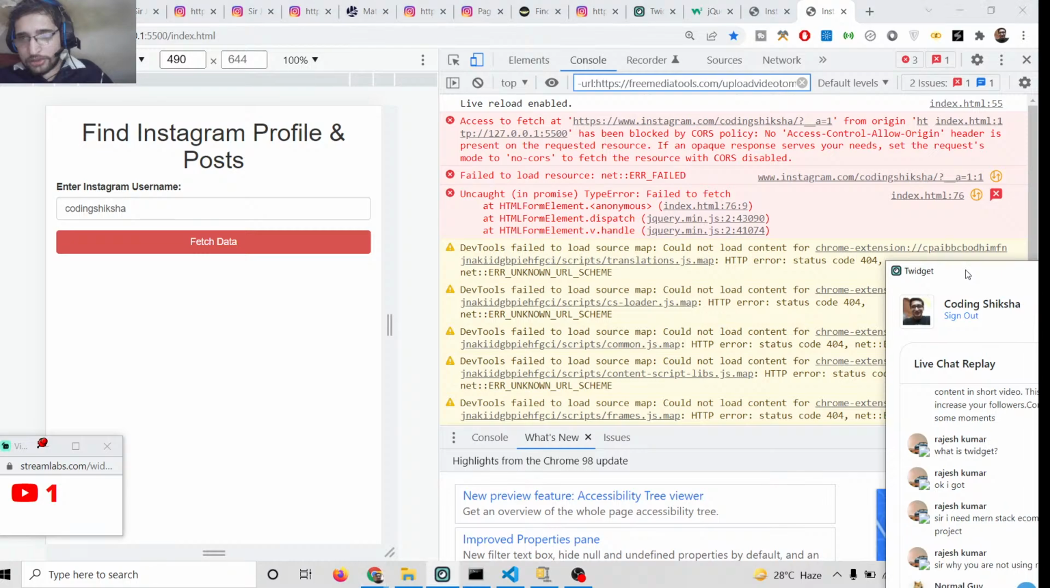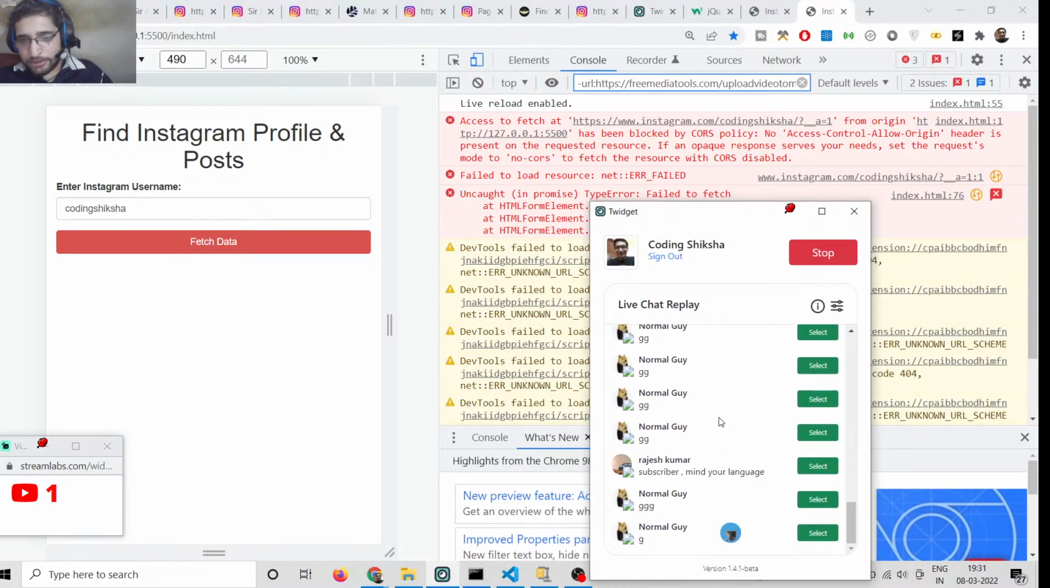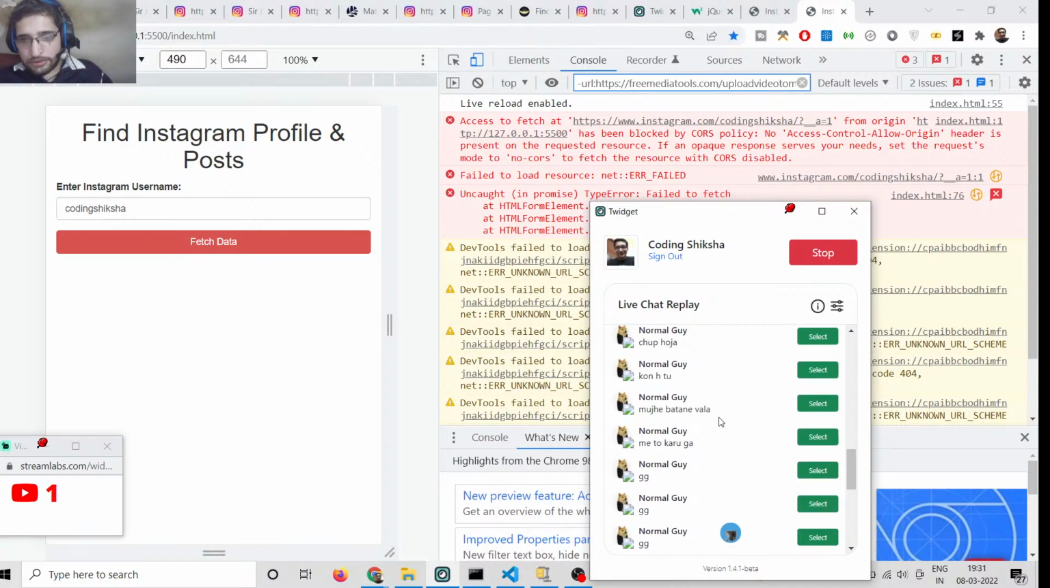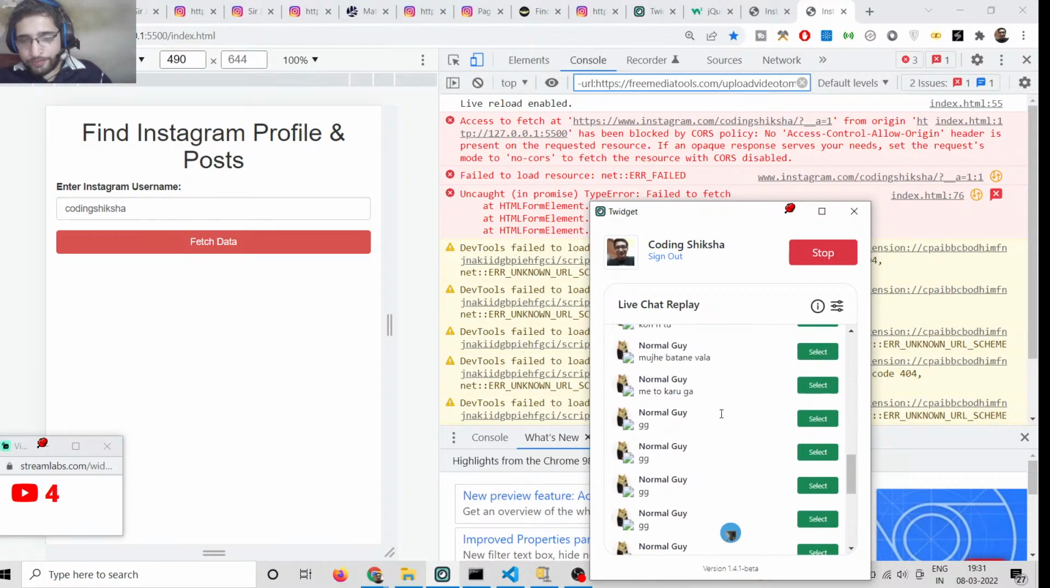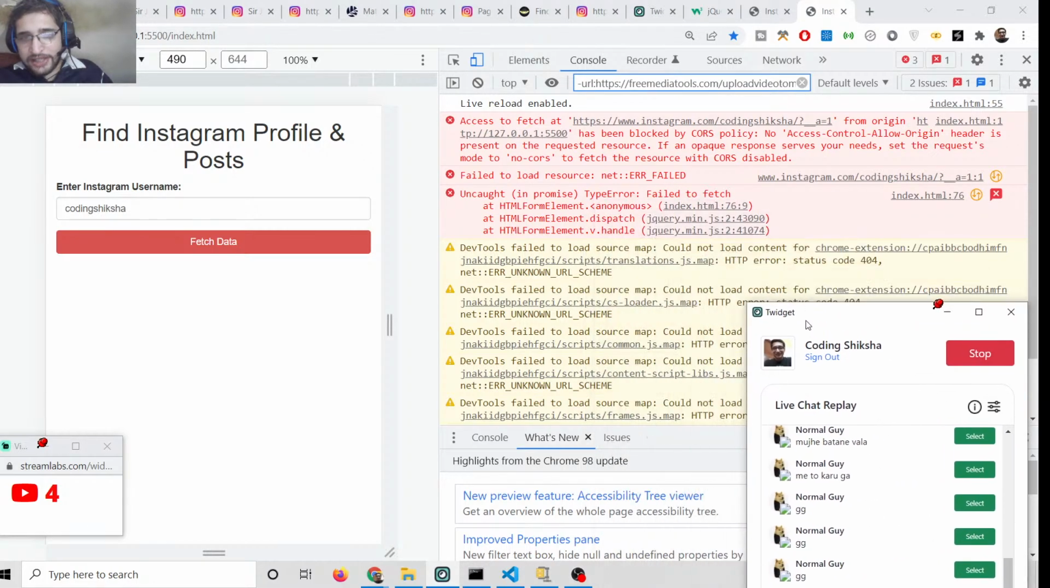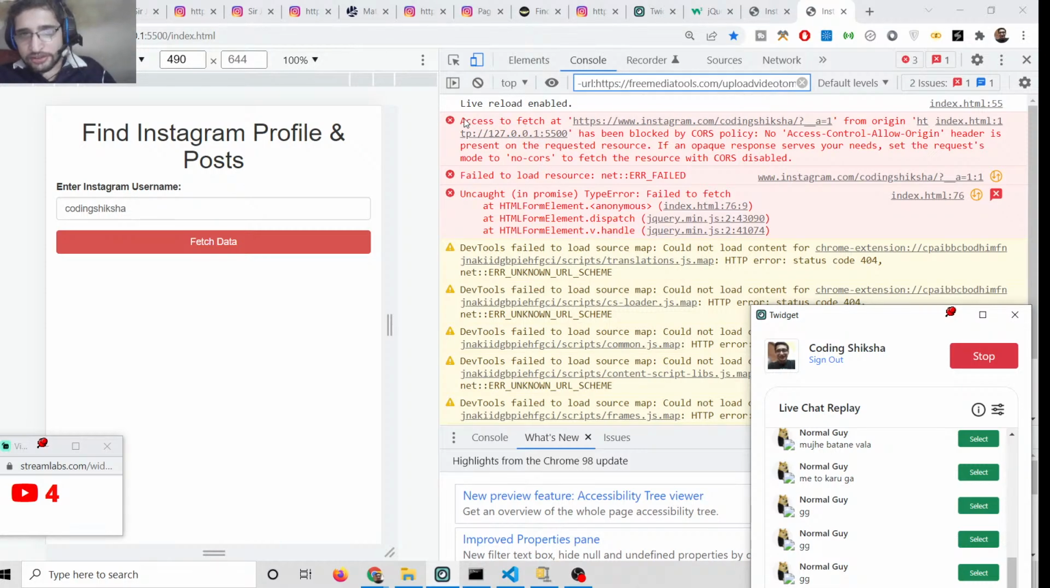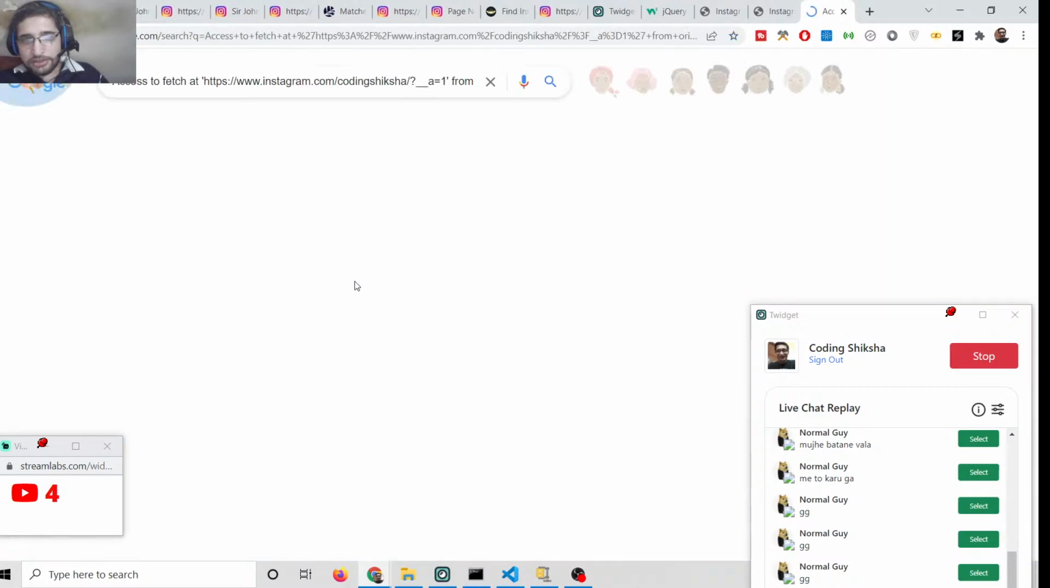I think you cannot directly access this because you can see that it is saying that access to fetch at this from origin has been blocked by CORS policy. If you try to search this on Google, let me search it.